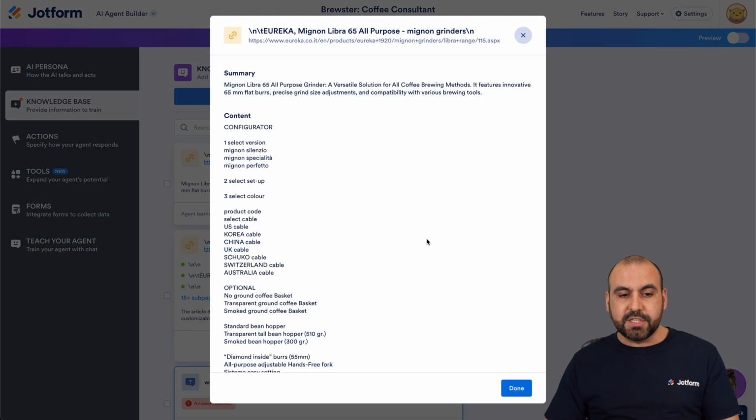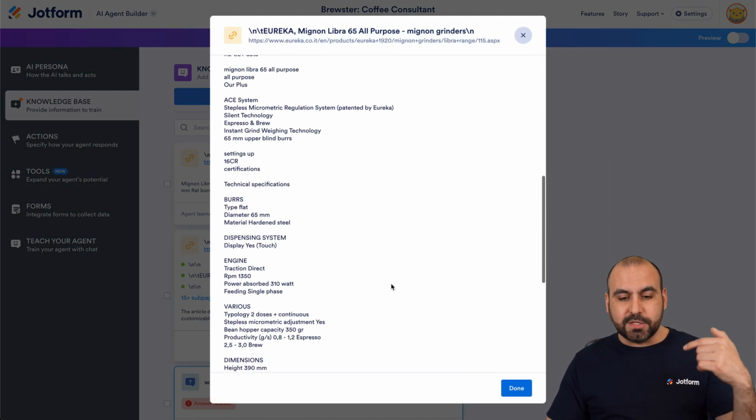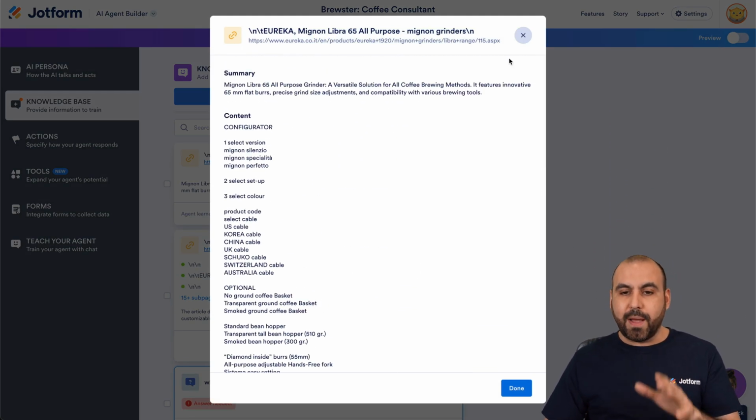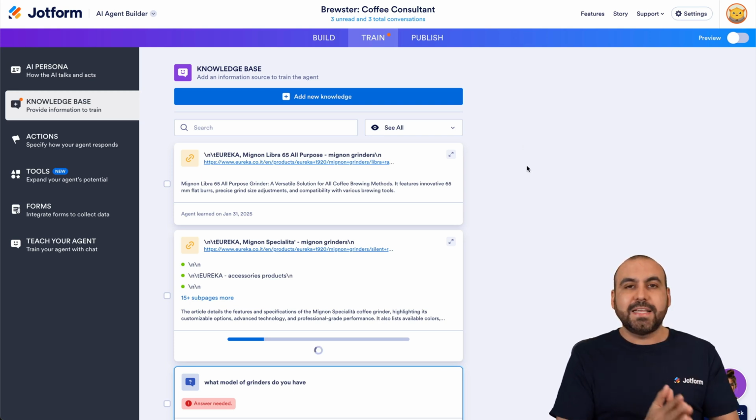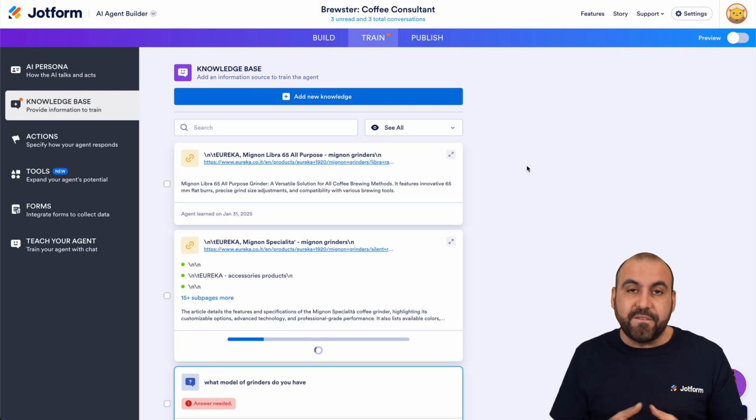And if you need a summary, just go ahead and select this, and we're going to view all the details pulled from that website link. So it's a fantastic way to feed your knowledge base via link.